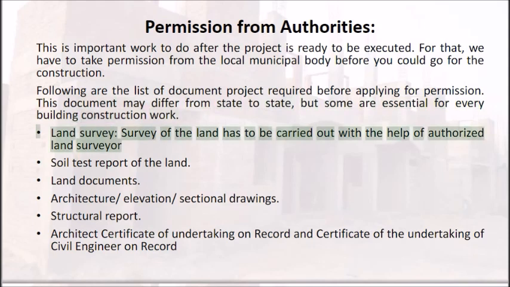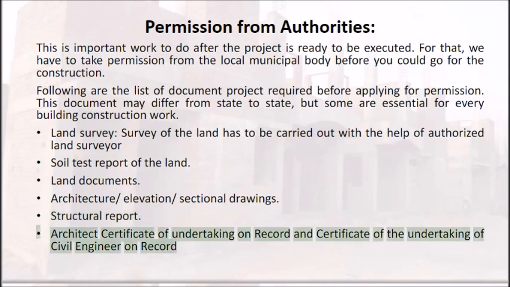Land survey. Survey of the land has to be carried out with the help of an authorized land surveyor. Soil test report of the land. Land documents. Architecture, elevation and sectional drawings. Structural report. Architect certificate of undertaking on record and certificate of the undertaking of civil engineer on record.